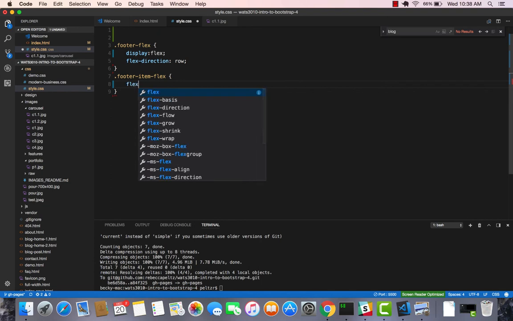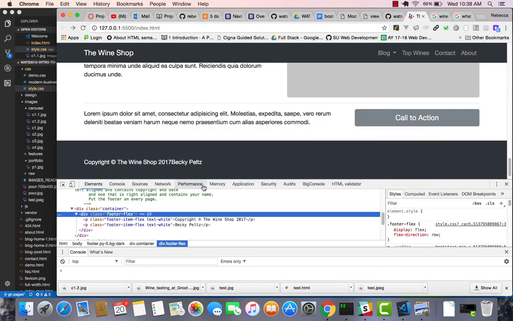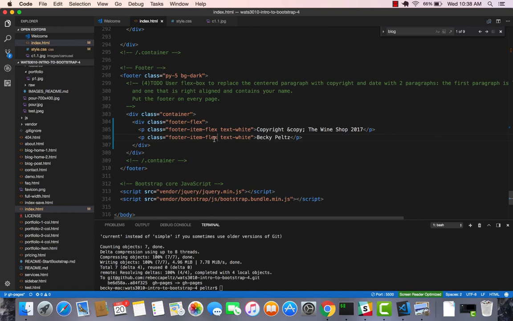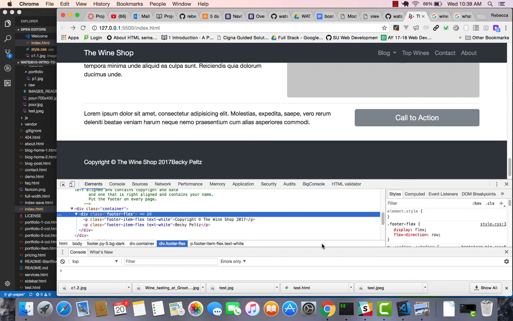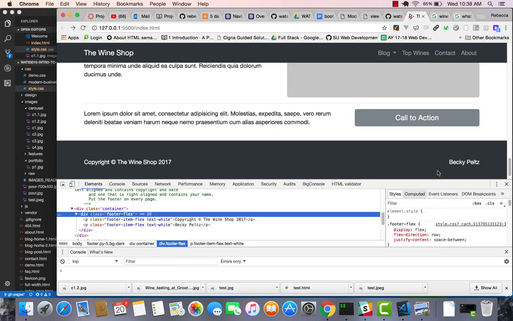Anyway, in my footer item flex, I'm going to set this. And again, this was the default: the flex grow, the flex shrink, and the basis. And let's just see how that worked out. Okay. We're not seeing footer item flex. Let's just take a look at this. Flex auto flex. Display flex. Oh, we didn't set the justify content. So coming back in here, we need that to happen in the parent. So justify content, space between. All right, and that gives us our left aligned copyright and our right aligned name.